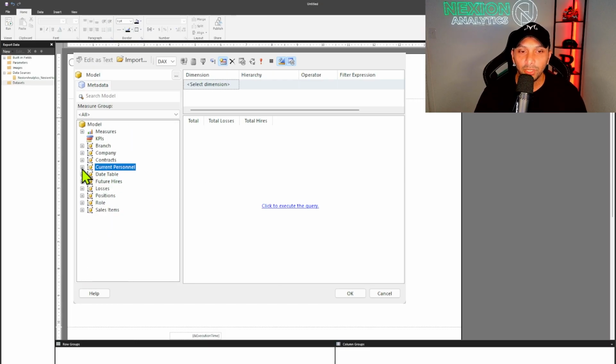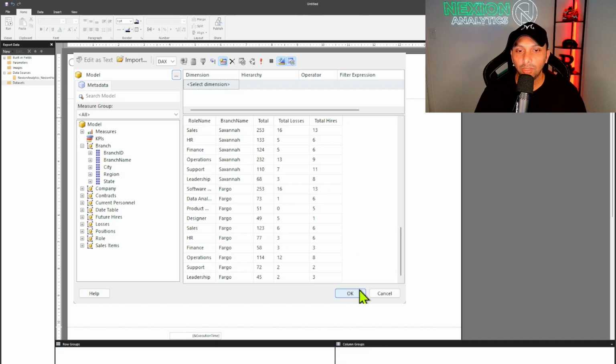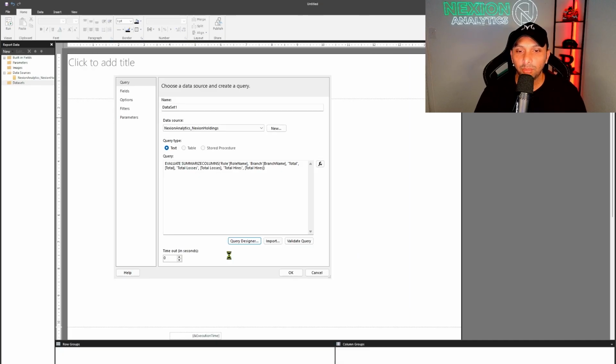And maybe we want to bring in dimension values instead. So let's do role name, and let's do company name as well. So we're going to run that now. Oop, not company name. Let's do branch name. That's my fault. And now we have every single role within every branch, right? And we have good values here. So let's go ahead and press OK.